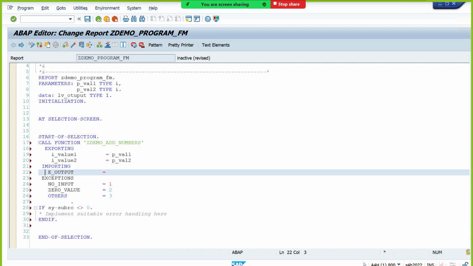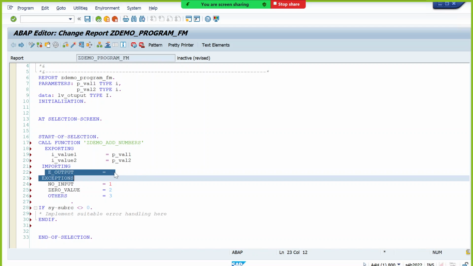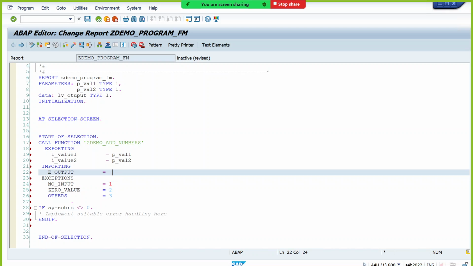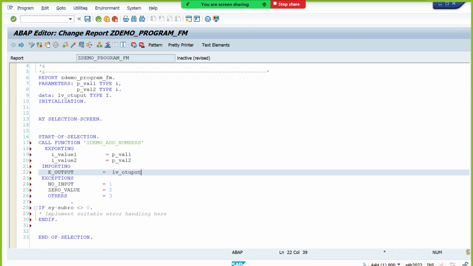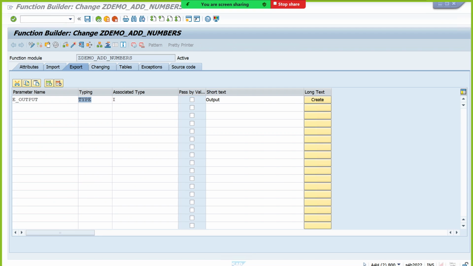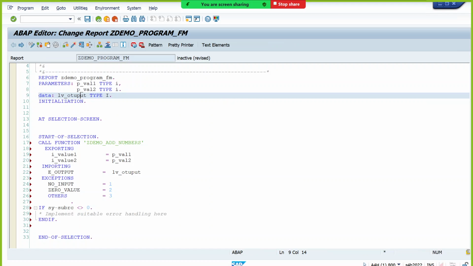For this, what do you need to pass? Output. In class methods, you can simply define it using inline declaration, but in function modules it won't accept. You need to define the variable explicitly. The type should be the same as the associated type you are using. Both should be compatible, otherwise you will get runtime errors.